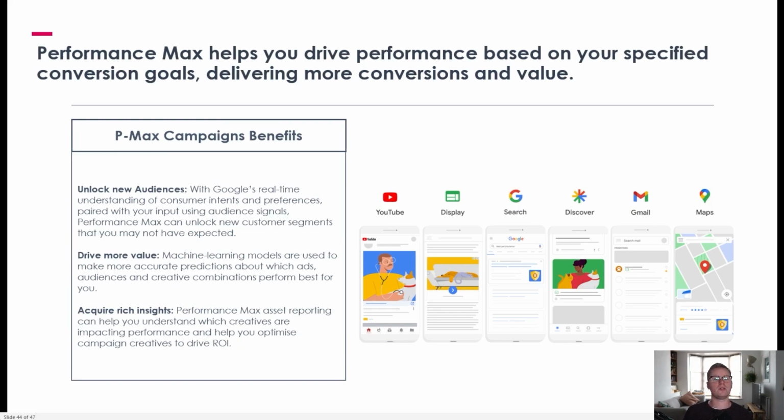Some of the pros of using the PMax campaign type. So it helps you drive performance based on your specified conversion goal, delivering more conversions and value, which allow you to unlock new audiences.